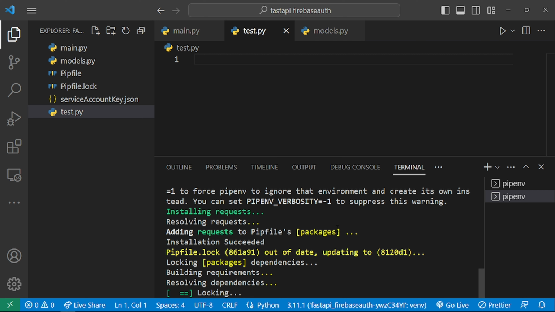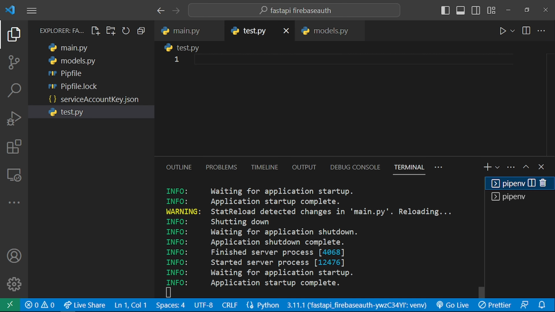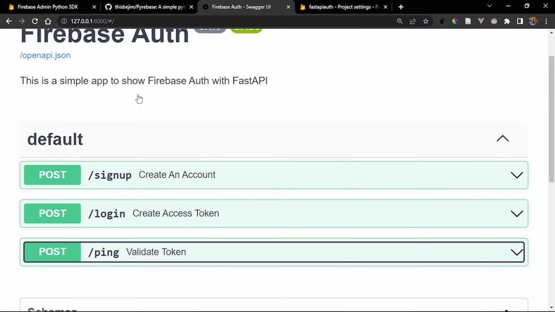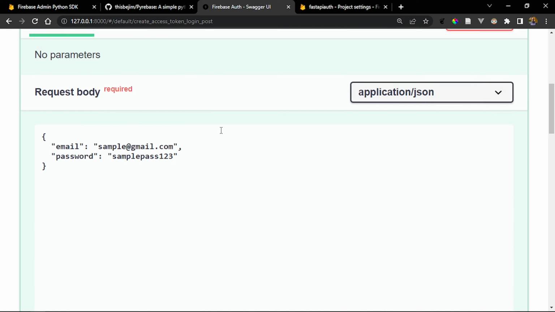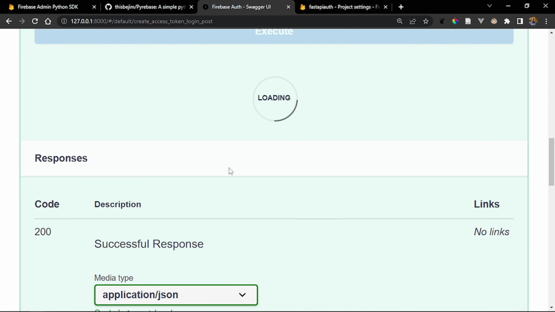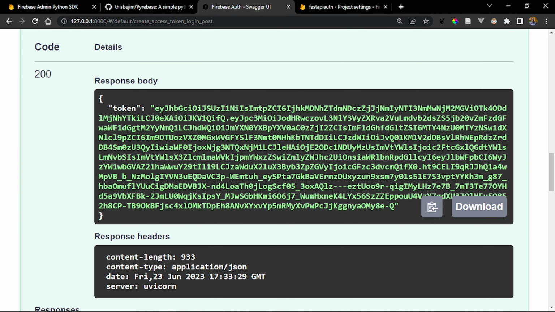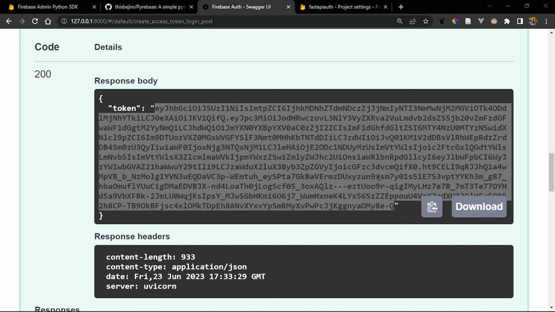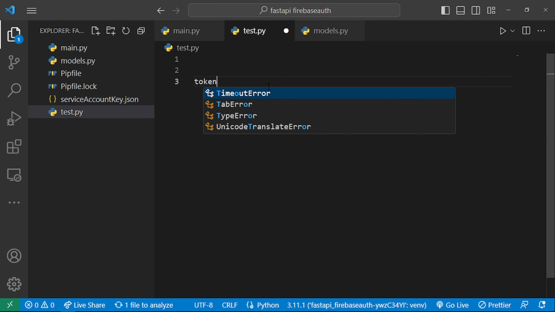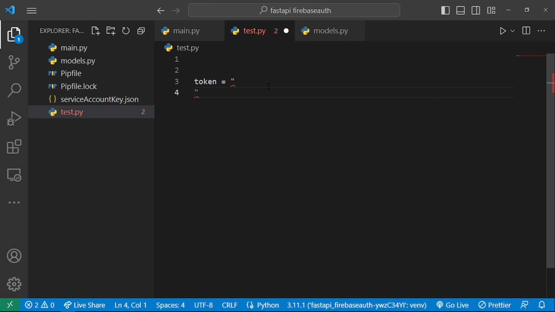While this is happening, let's check if our server is running, which is good. When we go back to our UI right here, we see that we have our access token that we got from our response. Let me try to execute once again. We now see that we have our token. I'll go ahead and copy it right here. When I copy it, I'll go within our test.py and create a string, which is going to be our token. So let me just paste our token right in here.